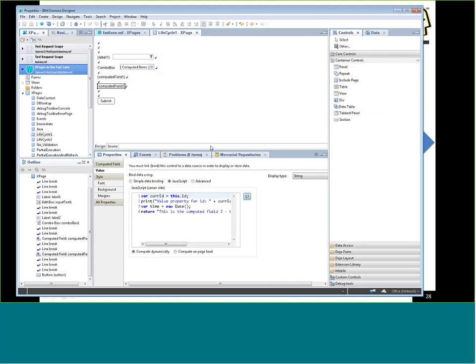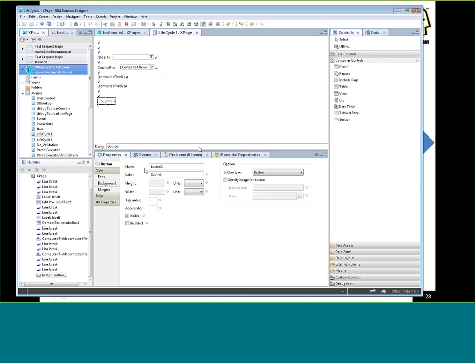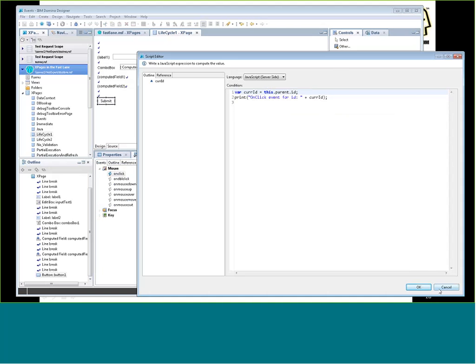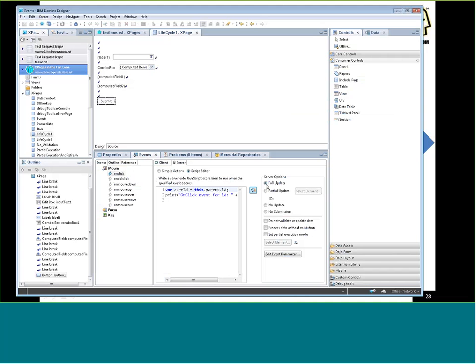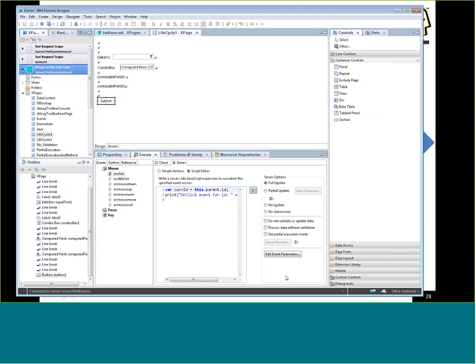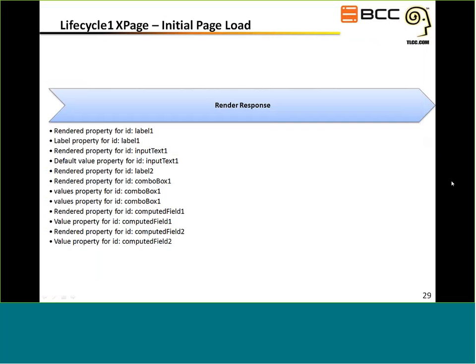And finally, I have my submit button, which has an on-click event, in which I have a print statement, of course. And in this case, we're doing a full update. So I'm going to run this XPage, and you see it's pretty straightforward, and really nothing happens when I submit it other than the time changes. But the real reason we did this, going back to the presentation, is that we want to see when all these print statements appeared.